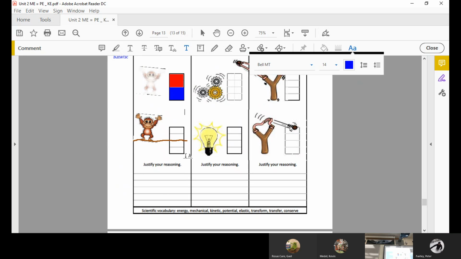Make sure you filled in this box for yourself too. So explain why we did it all potential at the top, half and half in the air, and then all kinetic at the bottom. So you're going to do that yourself where you're justifying the reasoning about the monkey, right?